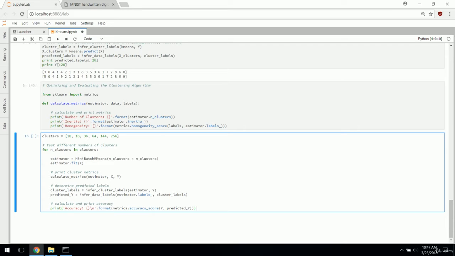All right, so there we go. This accuracy score metric is simply a comparison. How many did we get right? How many did we get wrong? Whereas our metrics up here are going to be our inertia and our homogeneity. So let's see how some of these do. Let's go ahead and run, Shift-Enter here.